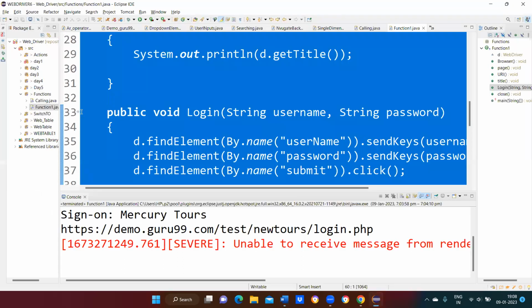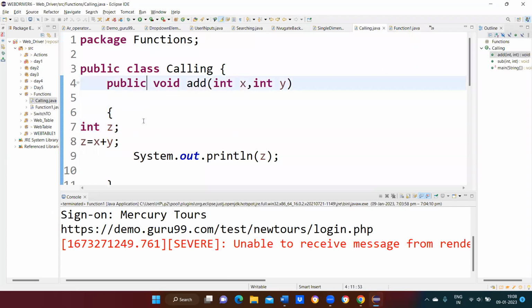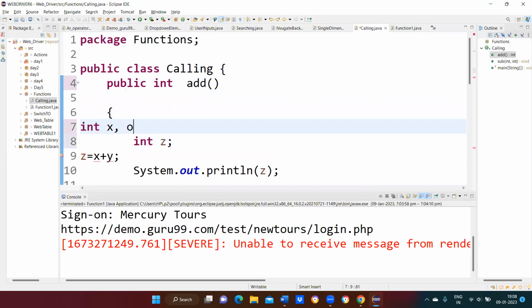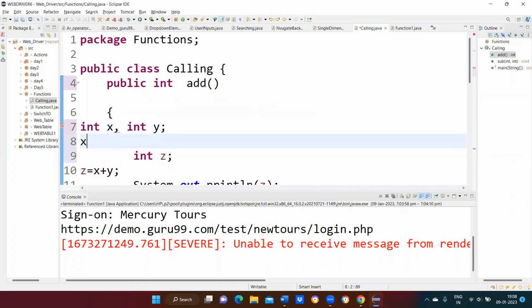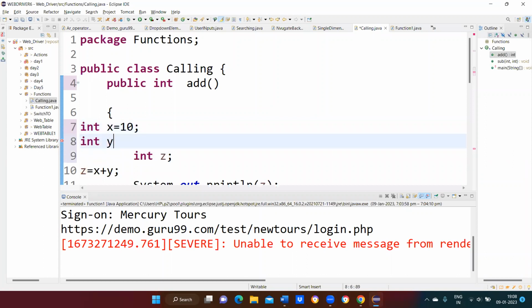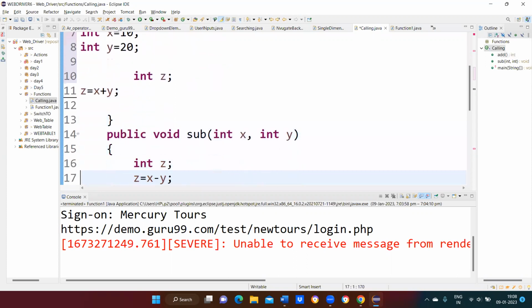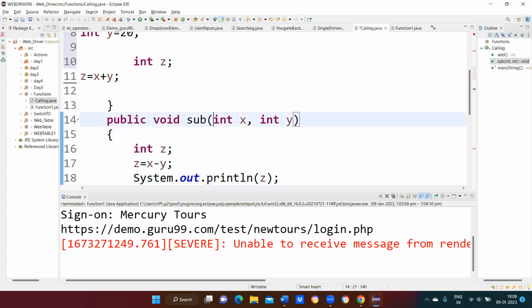So I already created one method, the calling method. Here, addition, I'm going to declare as int add. I don't want to pass any parameters inside that. I'm going to declare int x comma int y, int z equal to x plus y. So something like int x equal to, int y equal to 20, int z. I don't want to use addition. Similarly, I don't want to pass the values here.